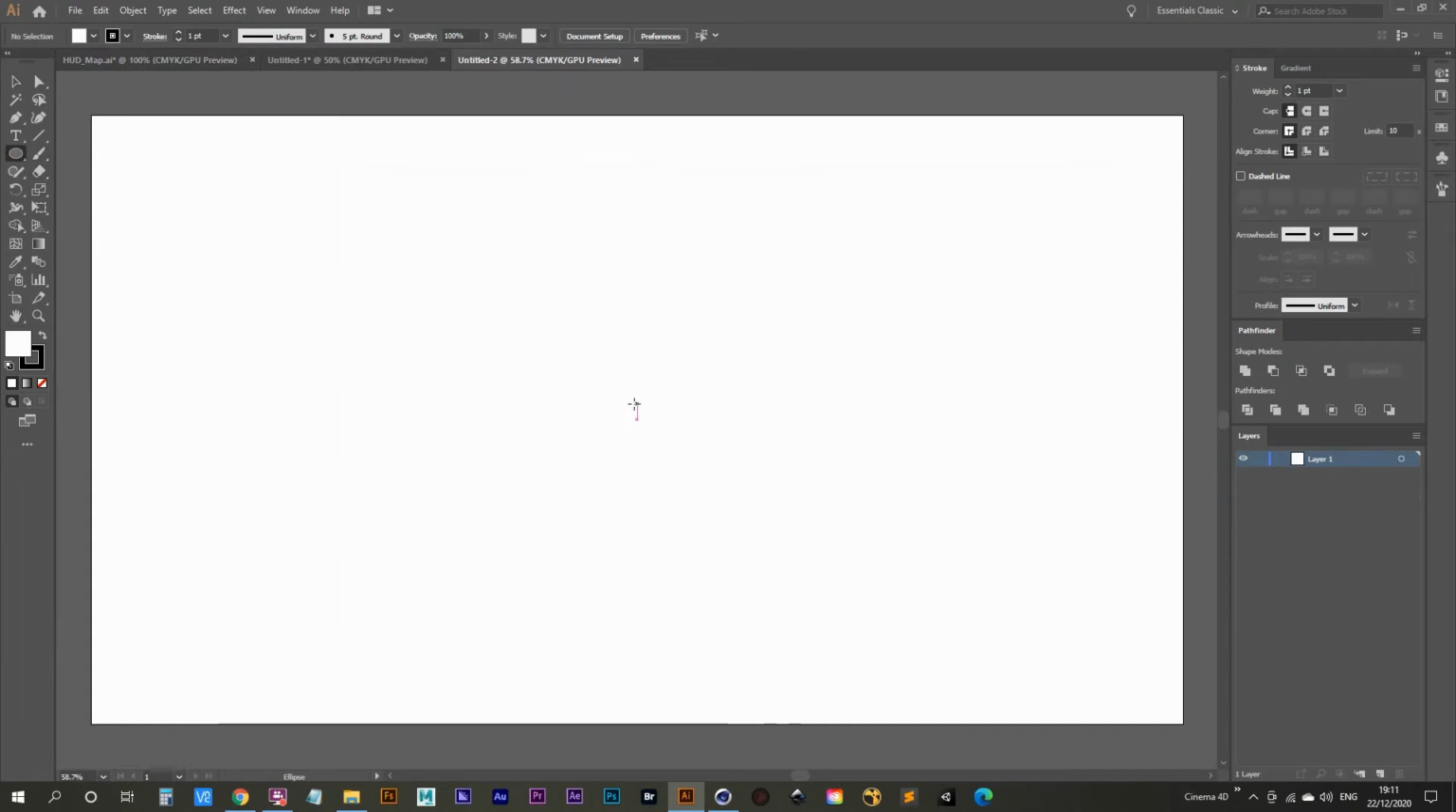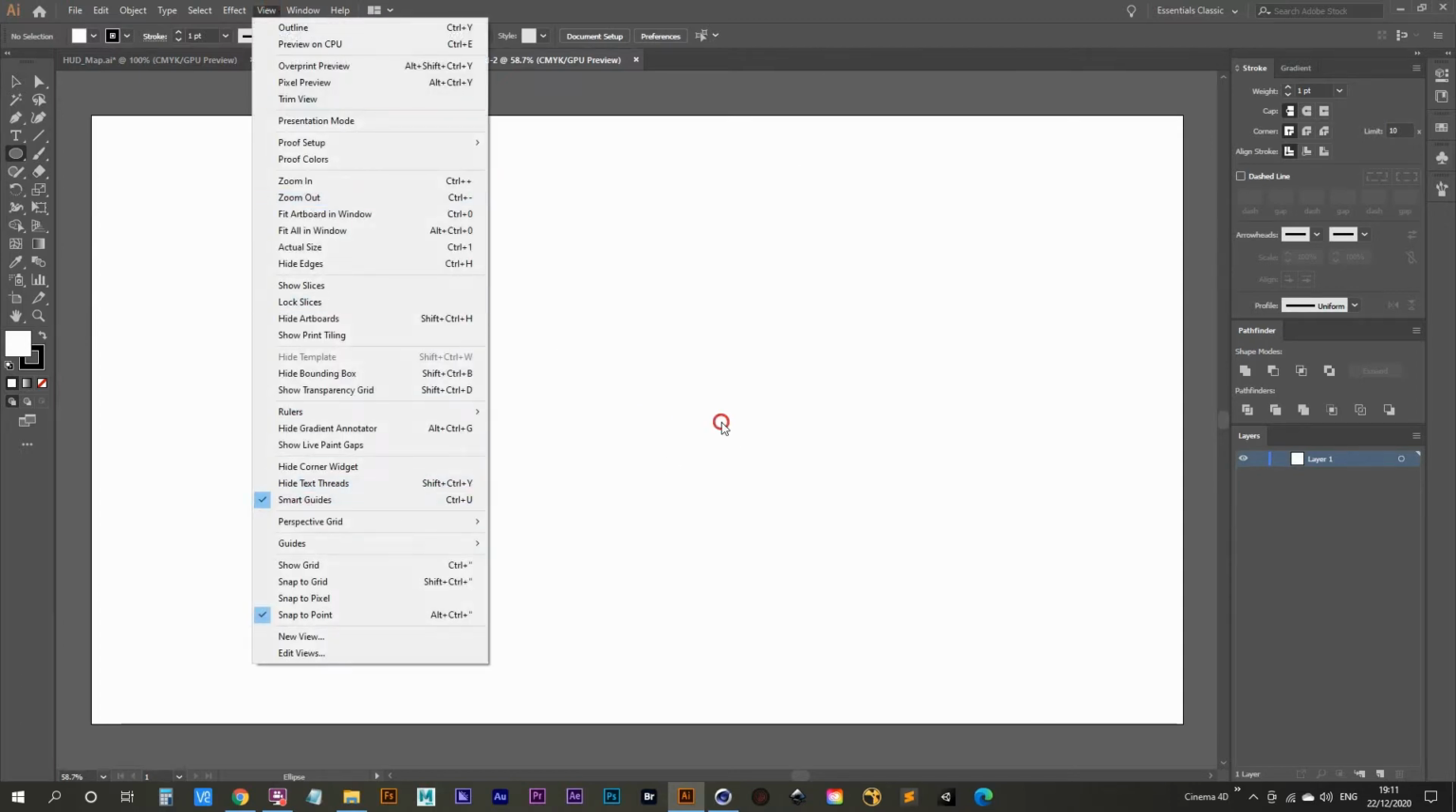We're going to create a circle. I'm just hovering over just to get my center point. If you guys aren't getting these smart guides, just go to View, and turn on Smart Guides.